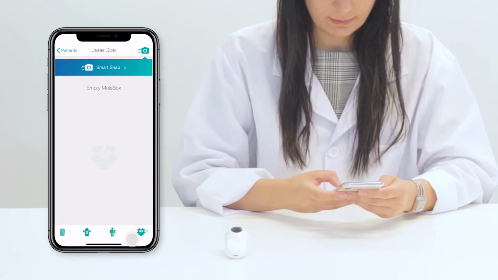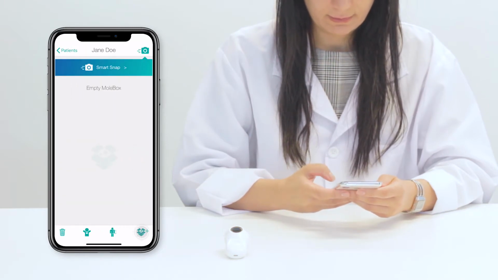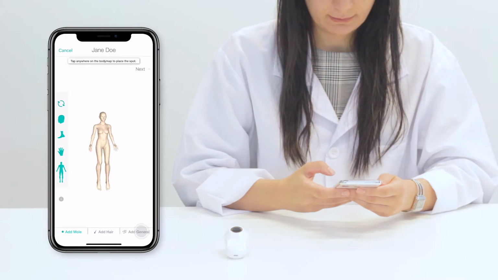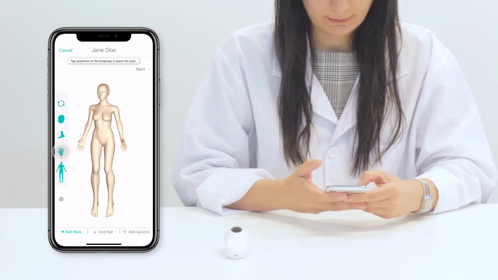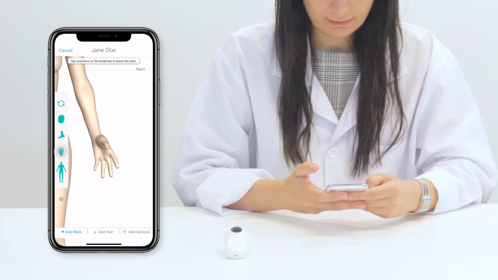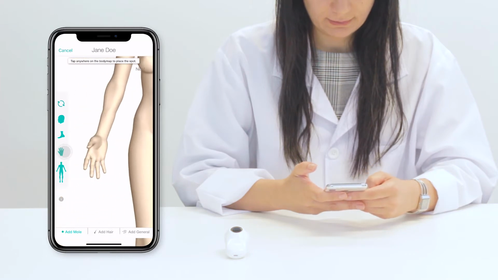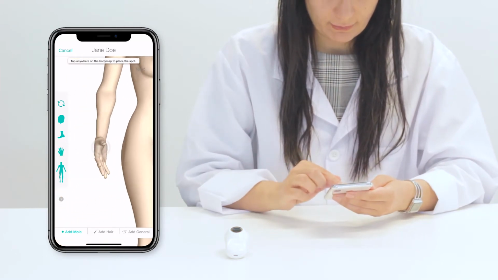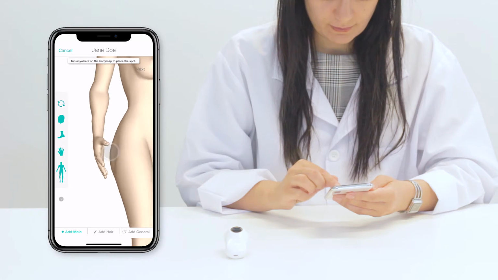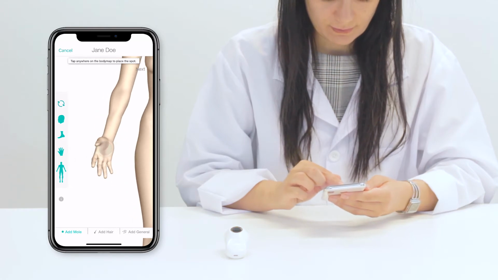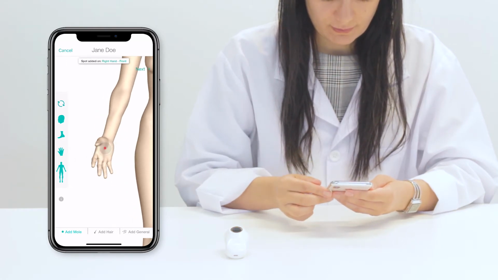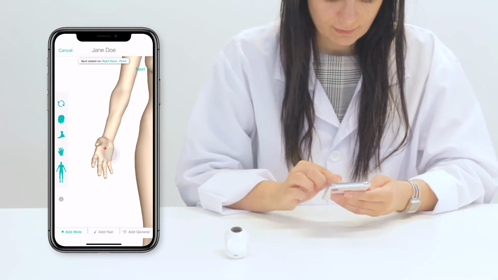To add a spot, press the mole box icon. Next, use the body icons or pan around to center the camera over the desired area. Tap the area to place the spot. Don't worry if you make a mistake. Simply press again to relocate the spot.